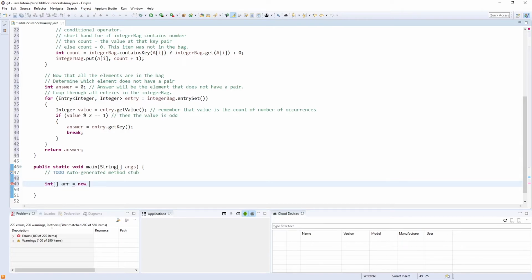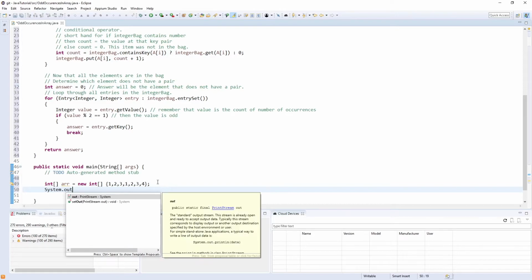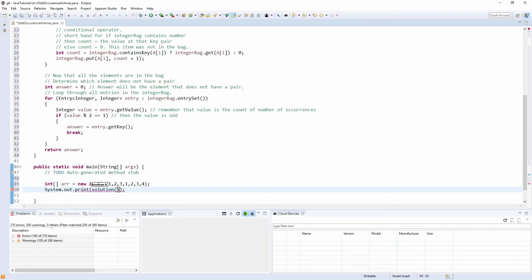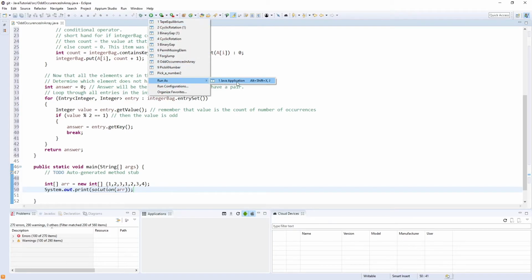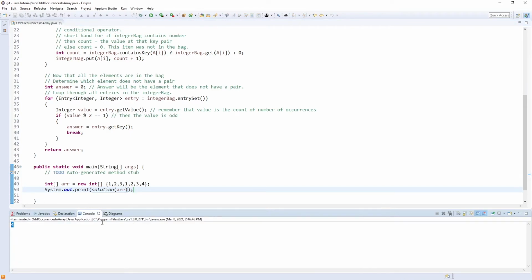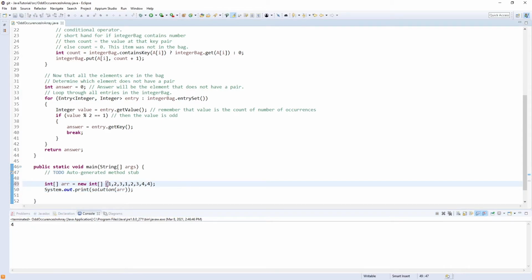So with that, we can start testing our code here on Eclipse. We're going to start by initializing an array: integer array equals new integer array. We'll declare some numbers here: 1, 2, 3, 1, 2, 3, and 4. To test it out, we do system.out.print solution with the array that we just declared, and we'll run it. And we should get, perfect, we got a 4. So 4 is a number that's not paired in our array. We see 1, 2, 3, 1, 2, 3, and we have a 4 at the end. So clearly the 4 doesn't have a pair.